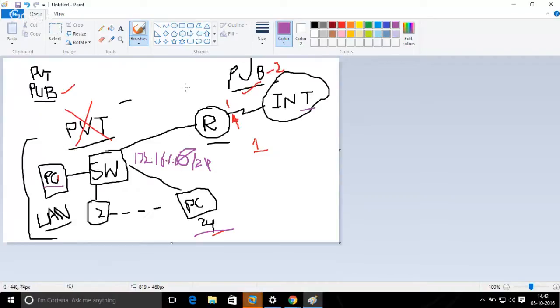So here I introduce a new term called NAT, N-A-T, which is basically Network Address Translation. NAT is basically one-to-one mapping. Let's say one public IP address is equal to one private IP address. So basically this is one-to-one mapping.